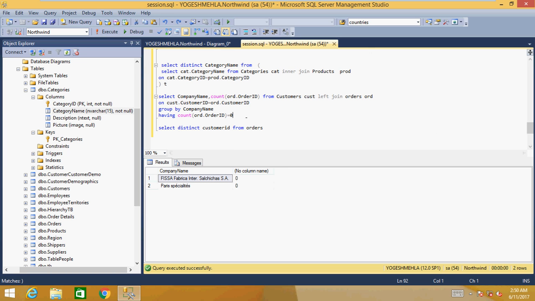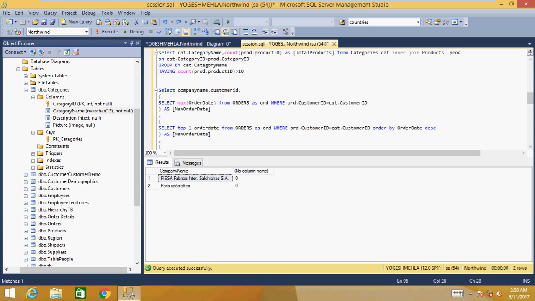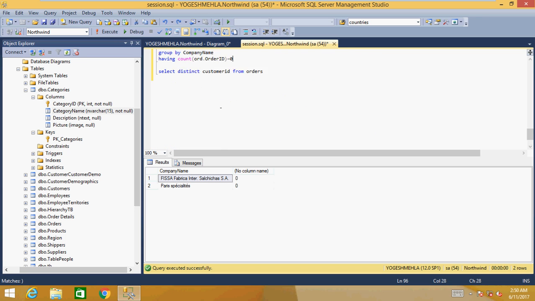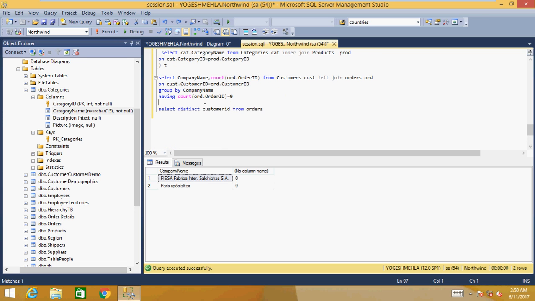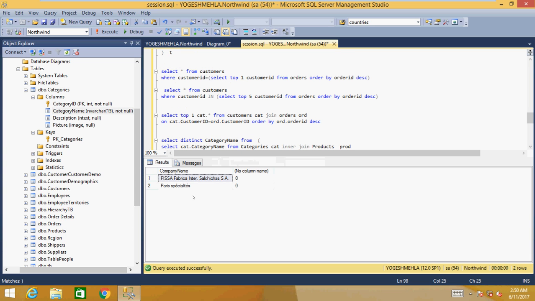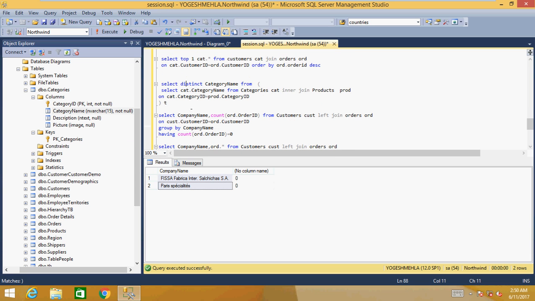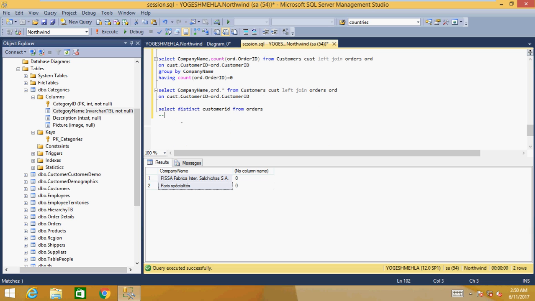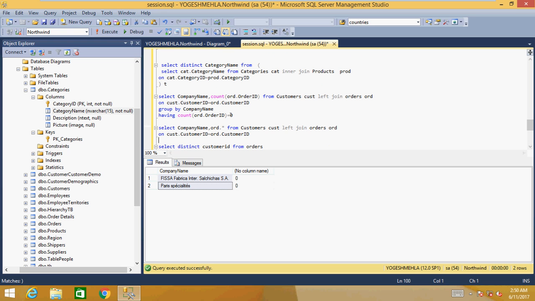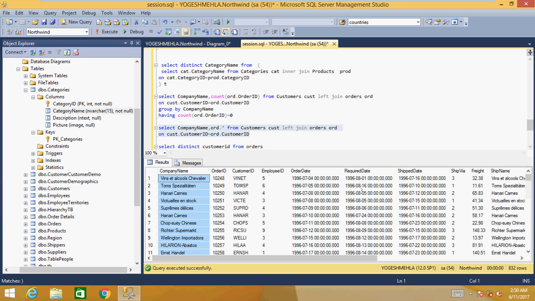Now suppose I was getting all the order details from the customer. Let me remove this count and all, and say I want to get all the orders. ord dot star means all the order details, and let us keep this customer so that we can put them in the where clause. If I just run this, it will get the customer detail and all the orders.